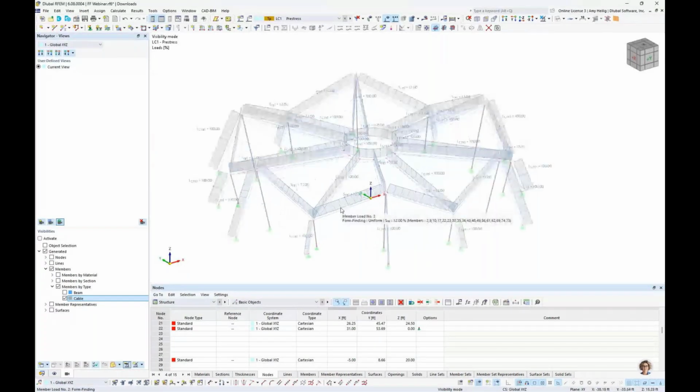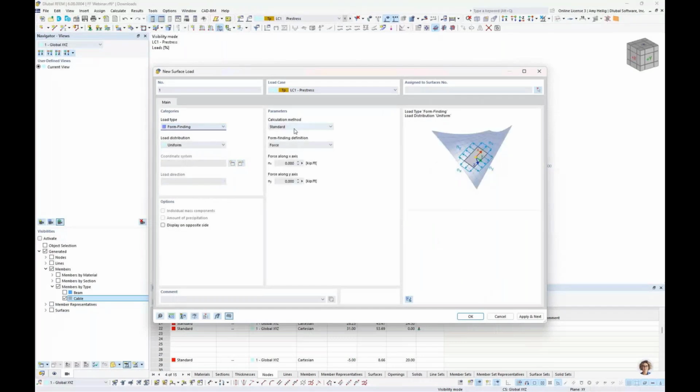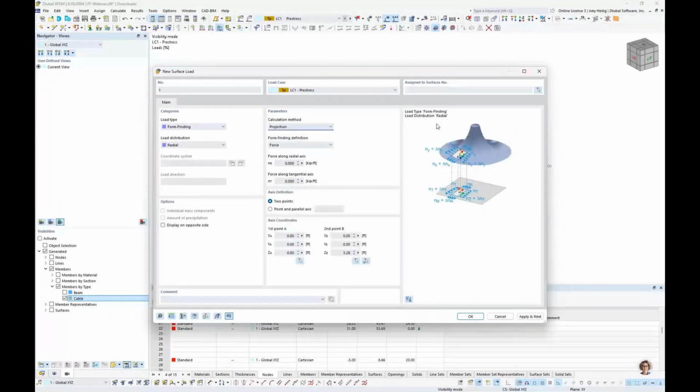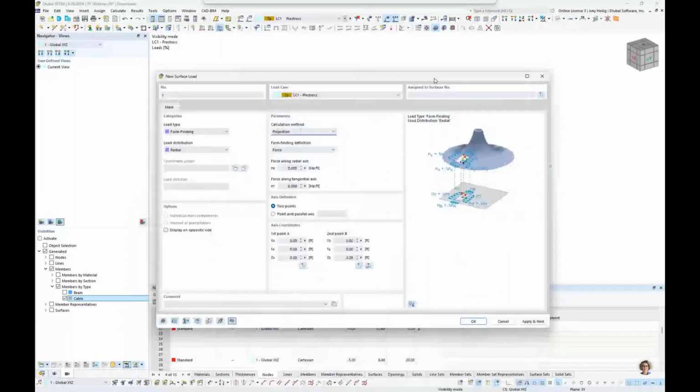So in a very similar manner, we want to apply the pre-stress loads to the surfaces. So we can apply a new surface load. And under the load type, we also set this to form finding. The calculation method has two options: the standard, which should be used for flat type membranes. Alternatively, we have here the projection method, which should be used for more conical or circular type shapes. And that's the scenario that we have with our example today.